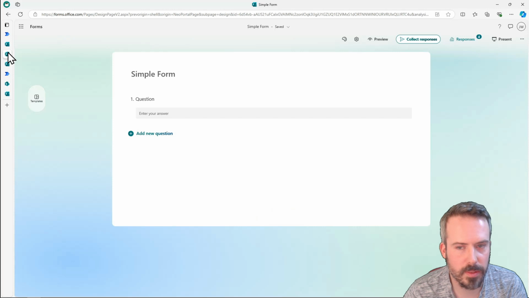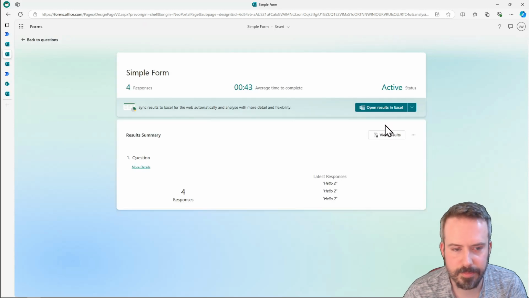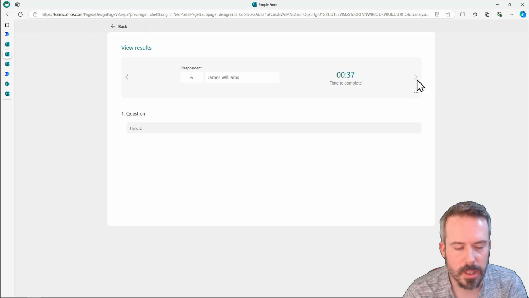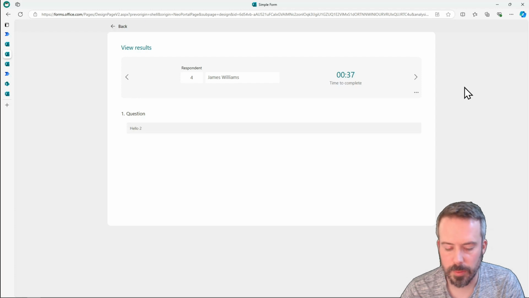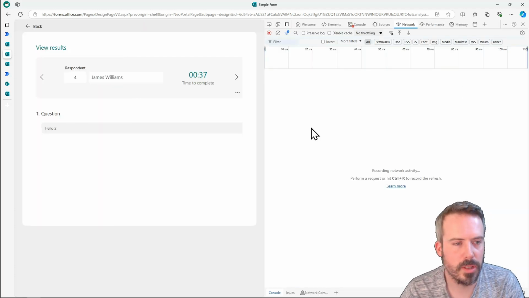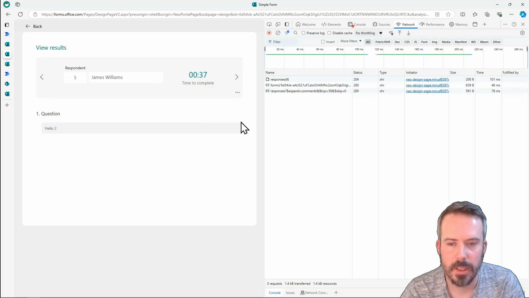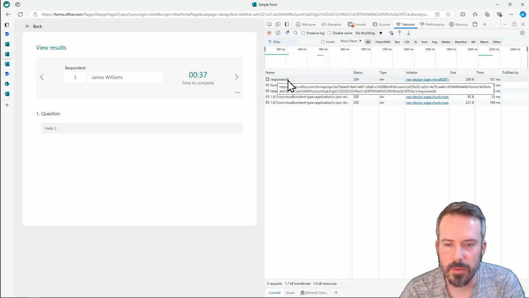So if I go back to the form design screen and look at my responses and click view results, we can see that there's more versions of Hello 2 in there, which have been submitted automatically via Power Automate. So the next thing we're going to do is open the developer tools on these results pages to see what happens when we delete a particular response. So we can see that responses 4 has been sent off here. I'll just stop that recording.